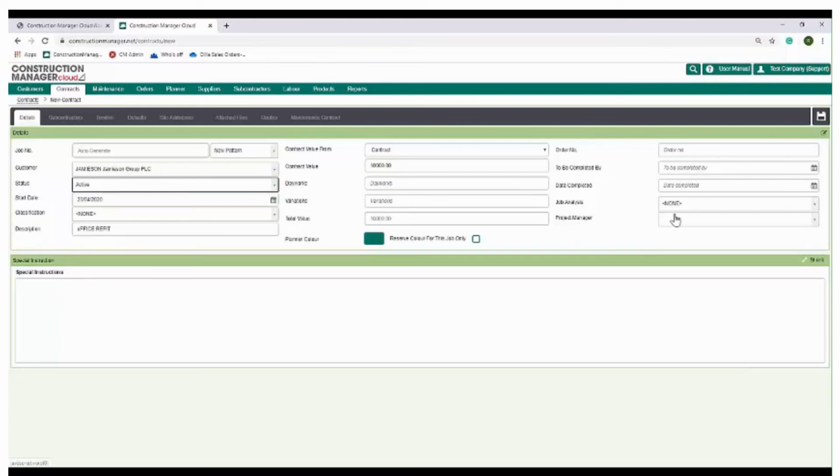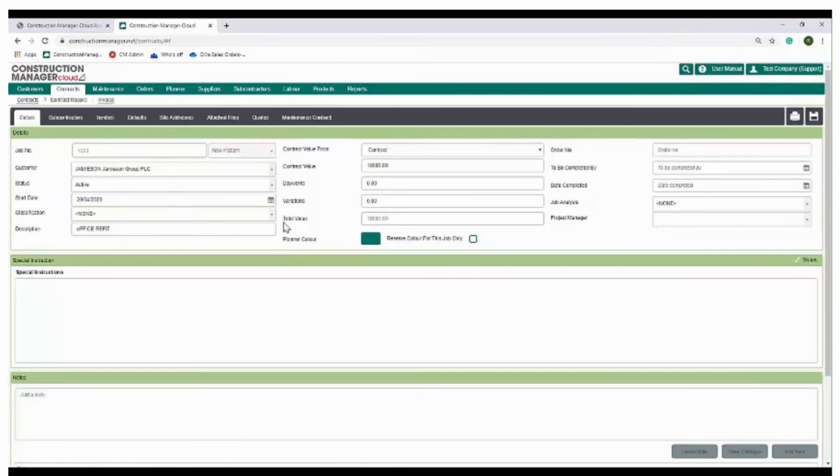At this point, by clicking on Save on the top right corner, this then saves the job, and the job number 1033 has been provided as the next available job number in that sequence. Once you've clicked on Save, you can't change the job number, but you can change the details. So, for example, a spelling mistake that's been added into the description, I can rectify and then resave the job.